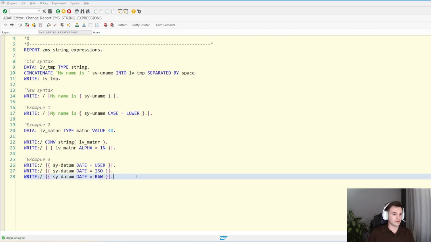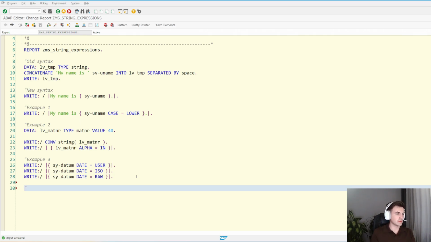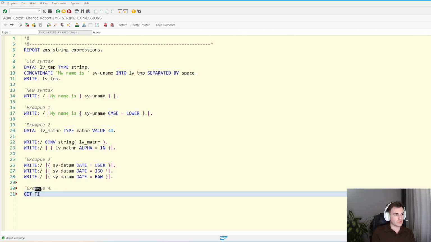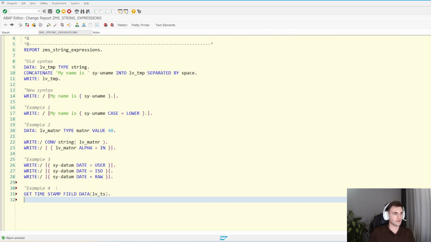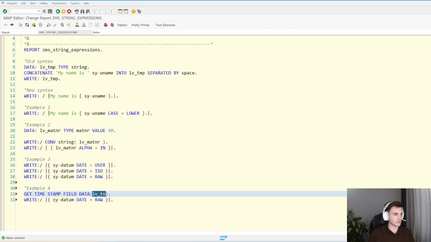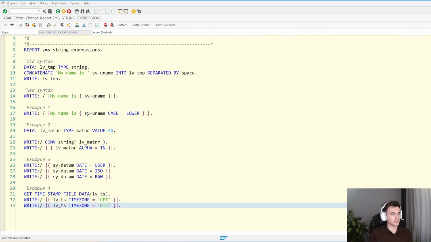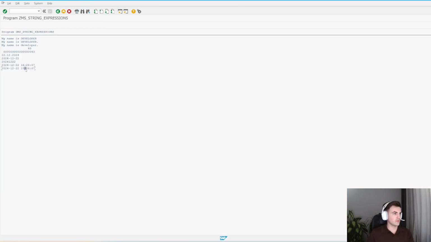And the last example, just to showcase these string expressions, example 4. We can do get timestamp into data lv_timestamp. So that's gonna give us our timestamp. And again, I'm gonna do the write, and the variable, and the time zone is gonna be whatever I want. CET, Central European Time, I believe. Or we can do UTC or any other time zone. And you can see it's 1 hour more and 1 hour less. So this one is the current time CET, and this one is 1 hour before.